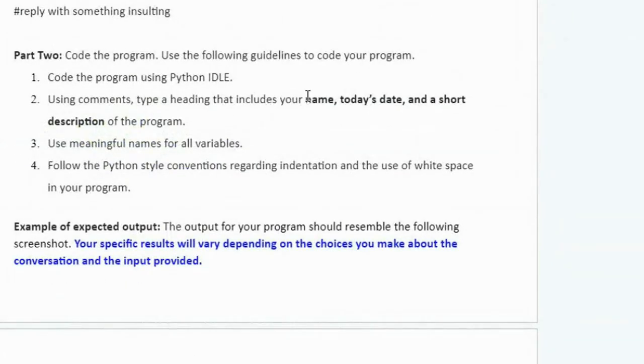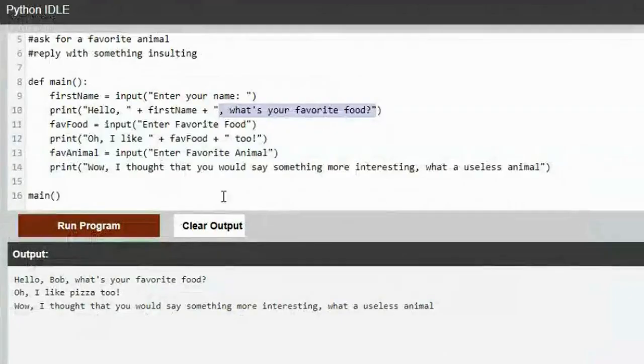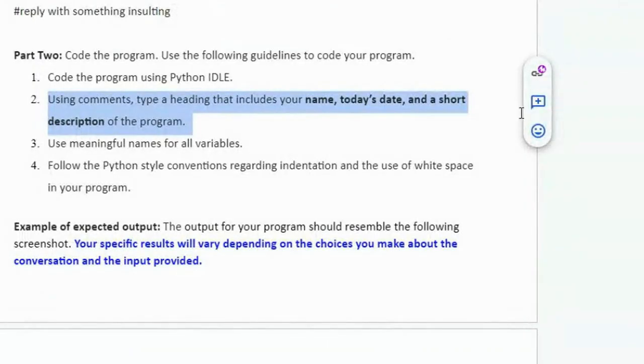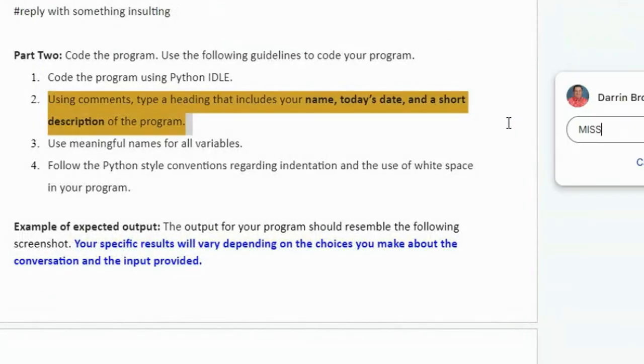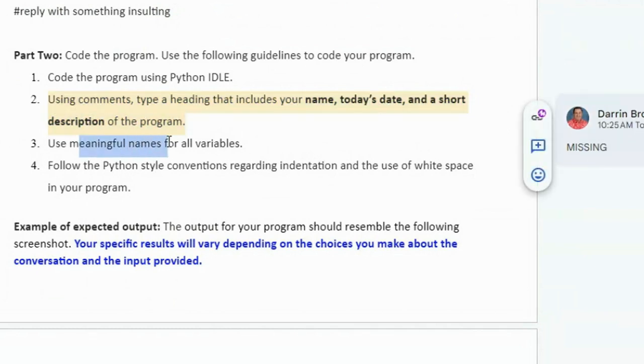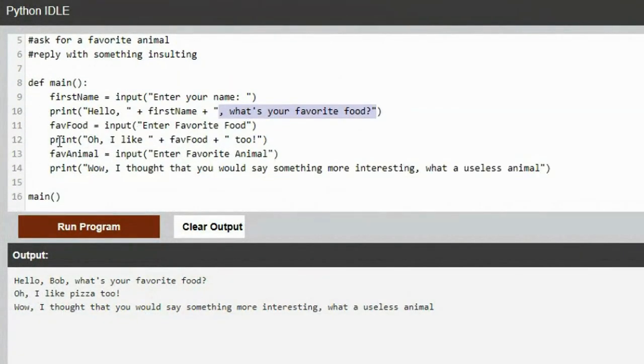And let's see. Oh, you don't have this. Always part 2. Well, we have these guidelines. Using comments, put your name, date, and description of the program. Nowhere does it say whose program this is. So we're missing that too. Let's put that. Use meaningful names. You did that. Fave food and all that kind of stuff. And indentation. You did indentation because you have to indent everything in there or it gives you errors. So it was good. You didn't have any errors in there.